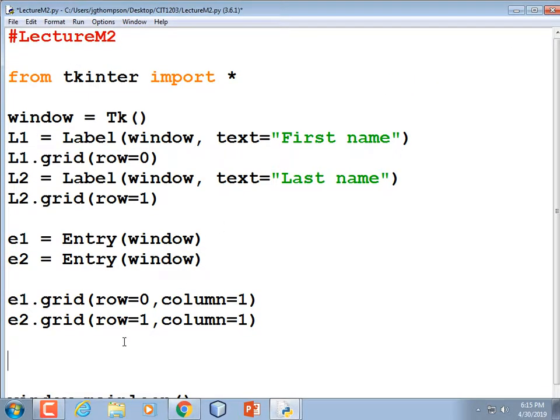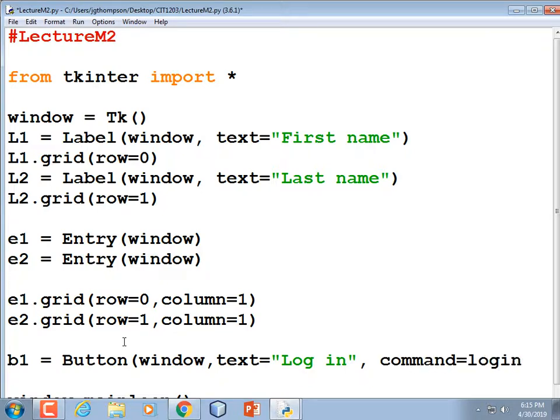So let's add a button that says login, something to that effect. B1 for login button equals capital B Button(window, text="login", command=login), which of course means that we need to write that command.